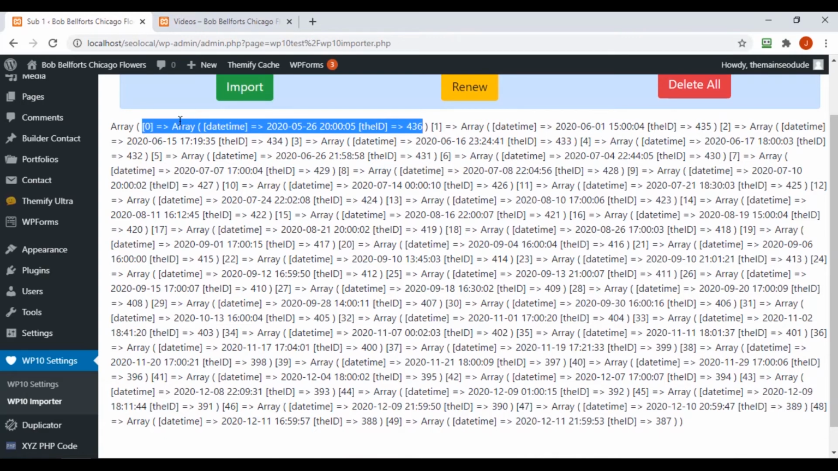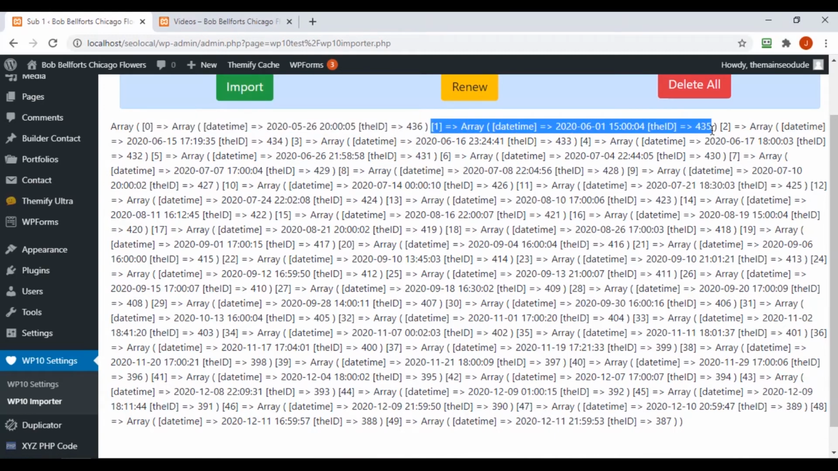Remember how we created those? So array item 0 contains a date time of this and an ID of 436. That's this post in our database. Then number 1 contains a date time of this and an ID of this. And it does that 50 times, but it will be 49 because it starts at 0.